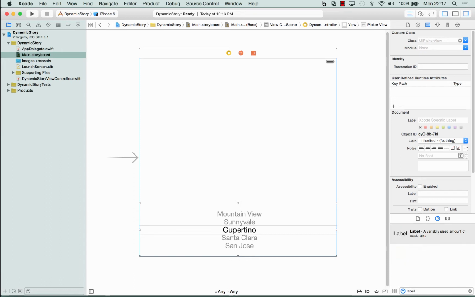Now that the picker view is in place, search for the word label in the text box at the bottom of the object library. Select the only element that appears and drag it onto the storyboard in the middle. Apply auto layout constraints by constraining the label to the center of the container.